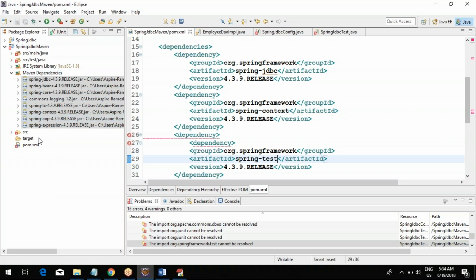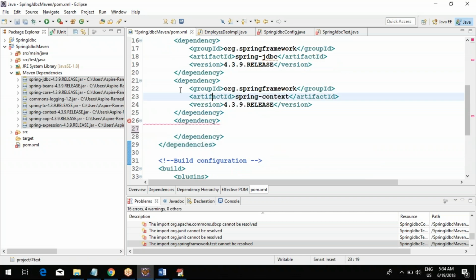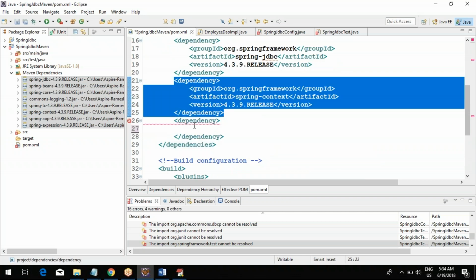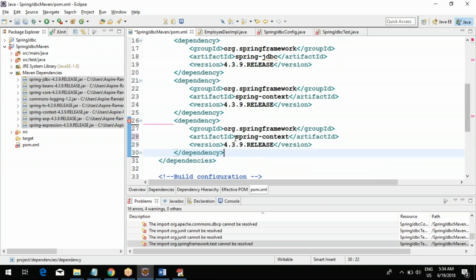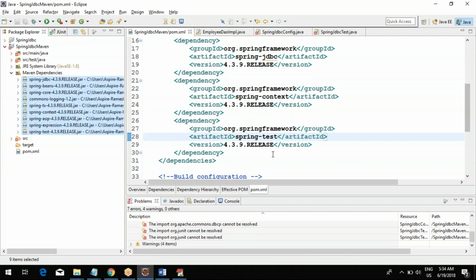Okay, looks like only Spring JUnit was added. Let me copy this and paste it here, and change the scope to test. Okay, save here. Now I can say that only the test jar was added. Okay, right. Only the test jar.